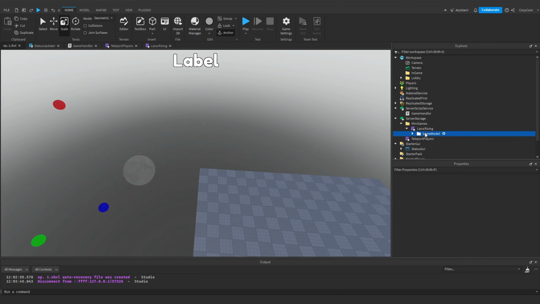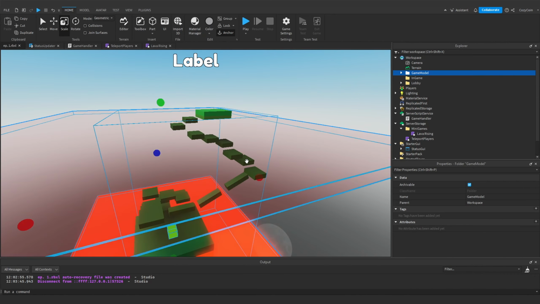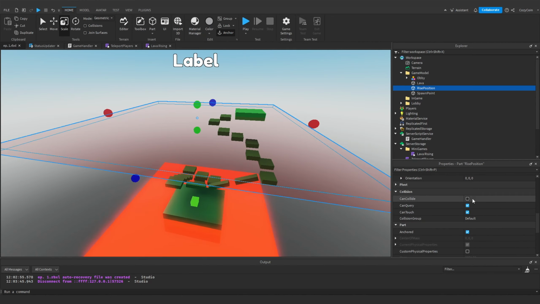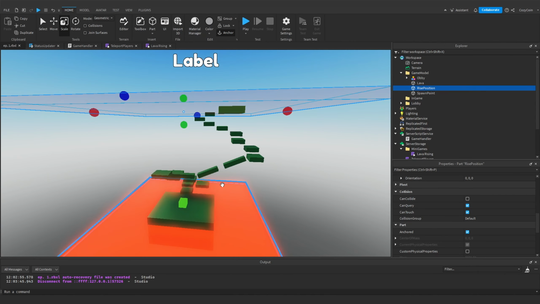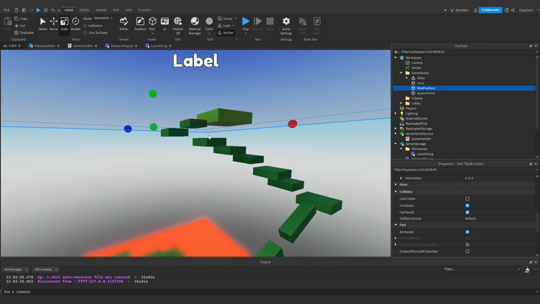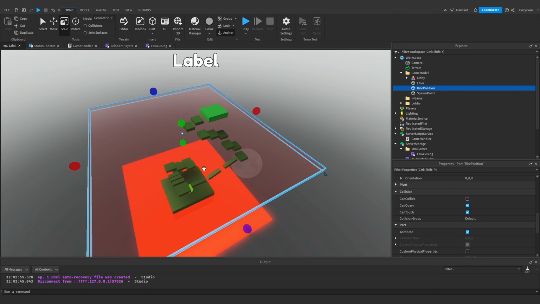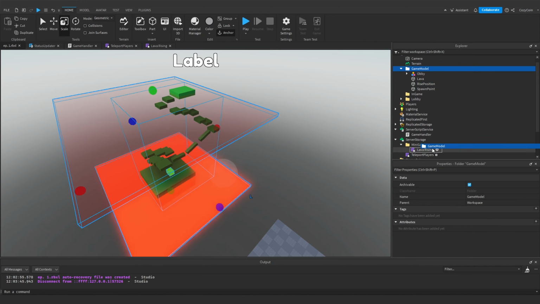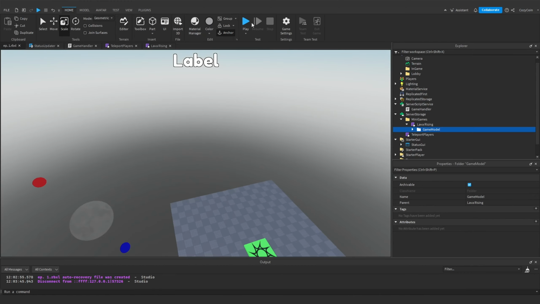And the next thing is, first make sure that your rise position part is not collidable. Make sure that can collide is equal to false, because if it's true, then players will not be able to reach the top because they'll have a big part in their way blocking them from reaching the top. But with that said, we can put this back in the module and run our game.